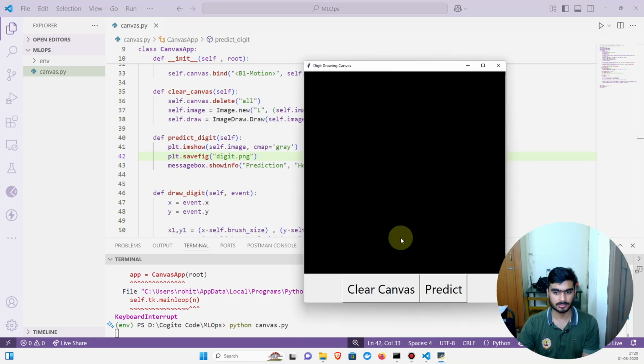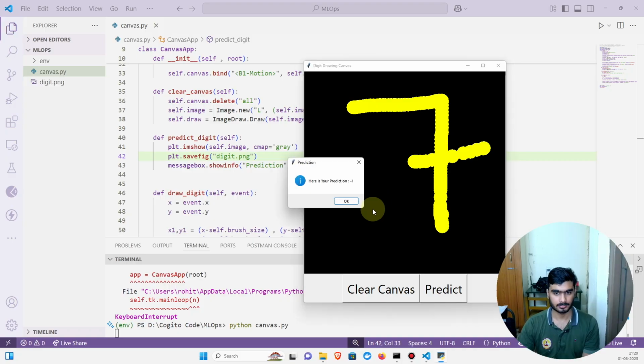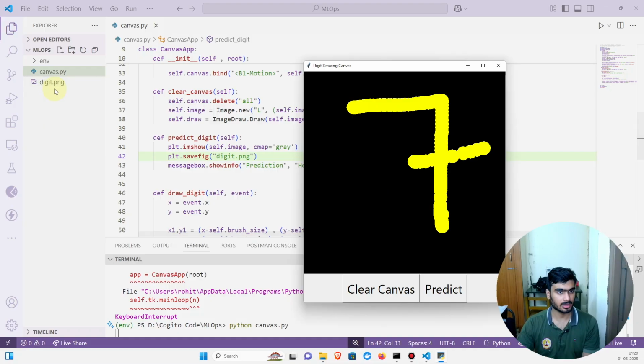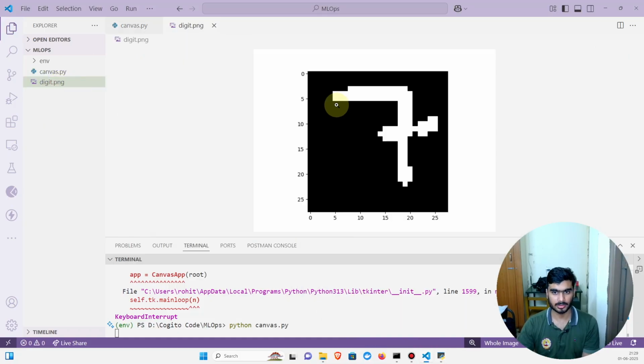Okay, we have our canvas. Let me draw something, and let me click predict. Okay, so we got our prediction. Here's your prediction -1, and again we have got our image here. Okay, so if I open this, this is what our image is looking like.